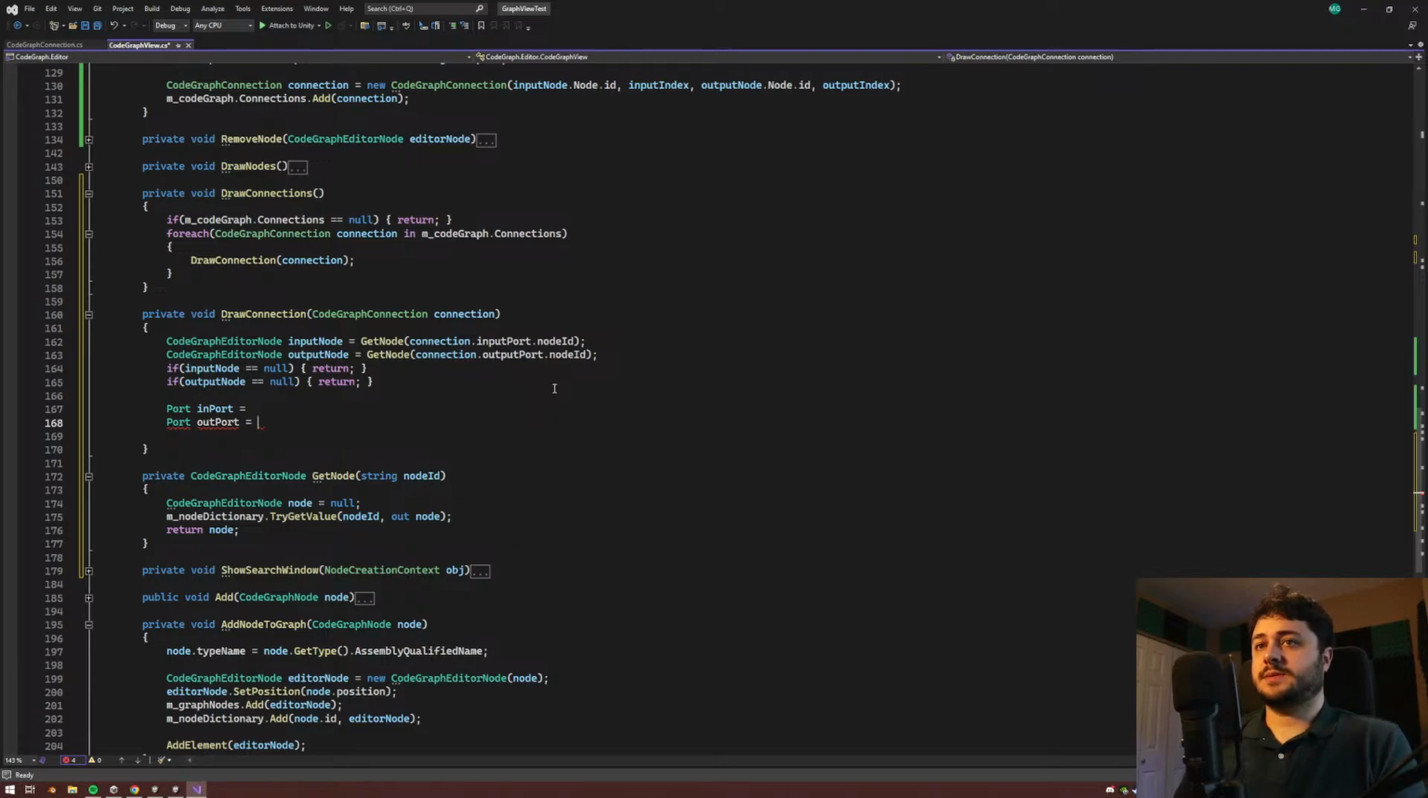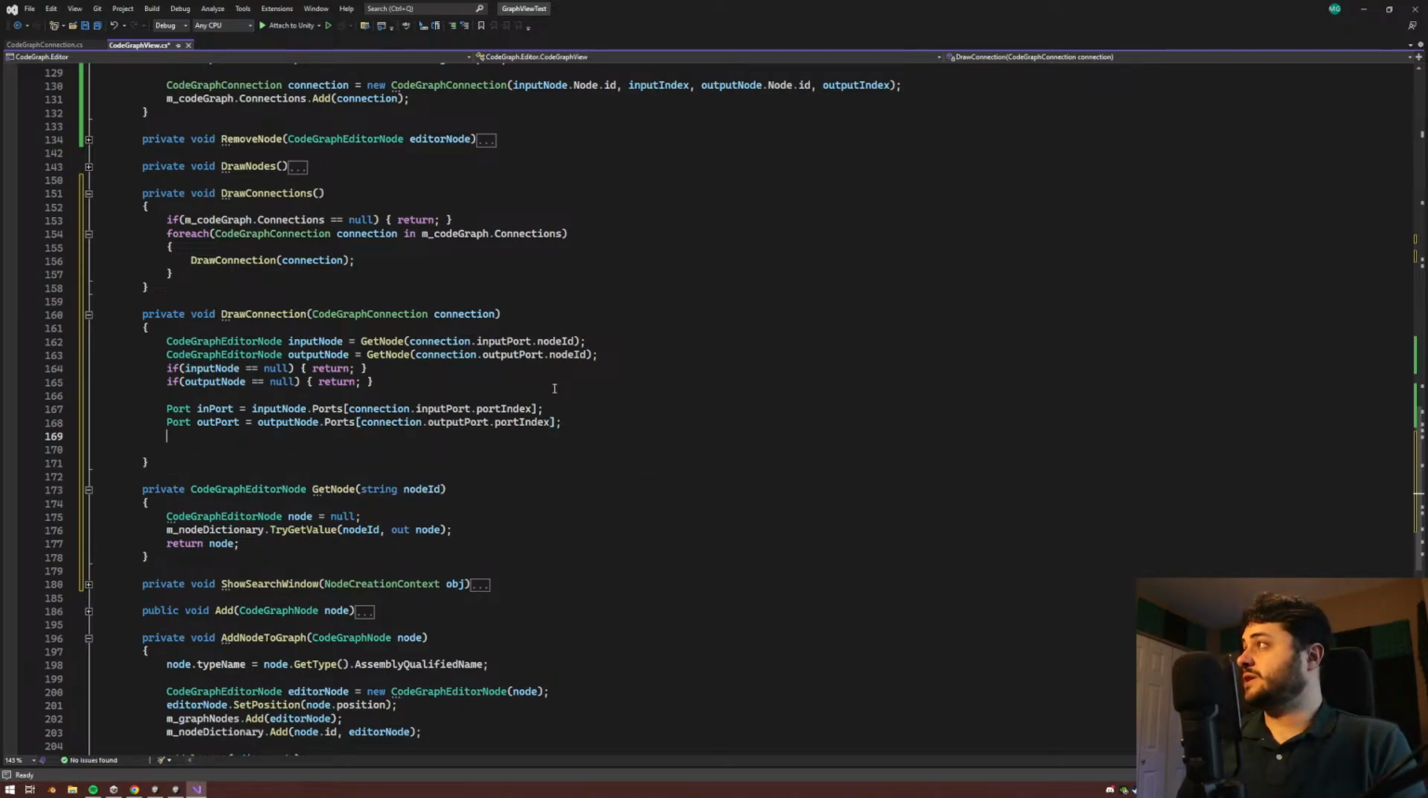And we'll do these at the same time. Okay, so input port, we'll do input node dot ports, and then we can do connection dot input port dot port index, and we do the same for our output port. So we do output node ports. We should check to see if the connection ports have changed, but it's neither here nor there really right now. We shouldn't have any issues for the moment.